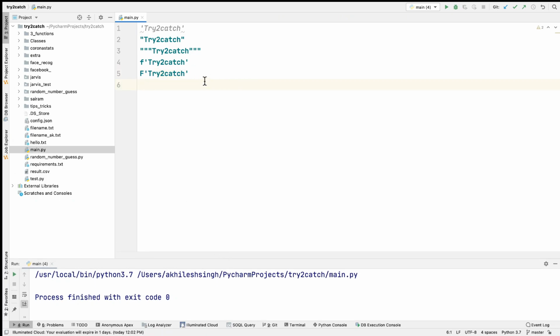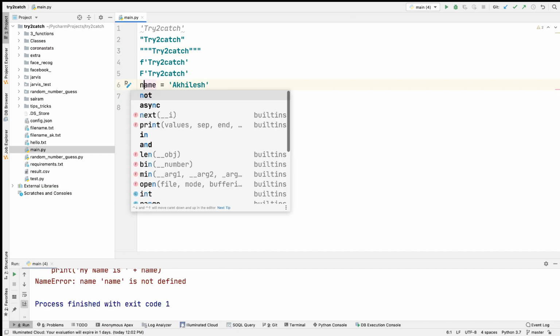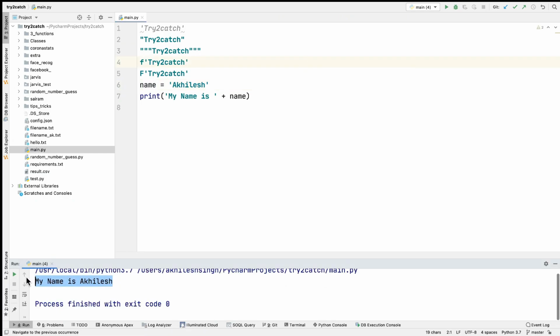Now what is the benefit of this f-string? As you all know, when we want to append or have any dynamic string concatenation into a string, we have to use a placeholder with the format method, or we need to use concatenation with the plus sign. Let me show you. Name equals Akhilesh. If I want to add this into, my name is, so here I can have it like this. Oh sorry, name I should have. If I run this, we are getting my name is Akhilesh.